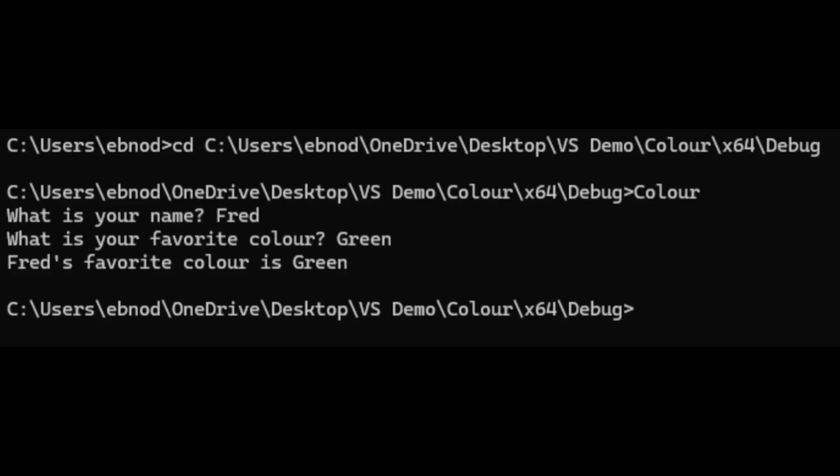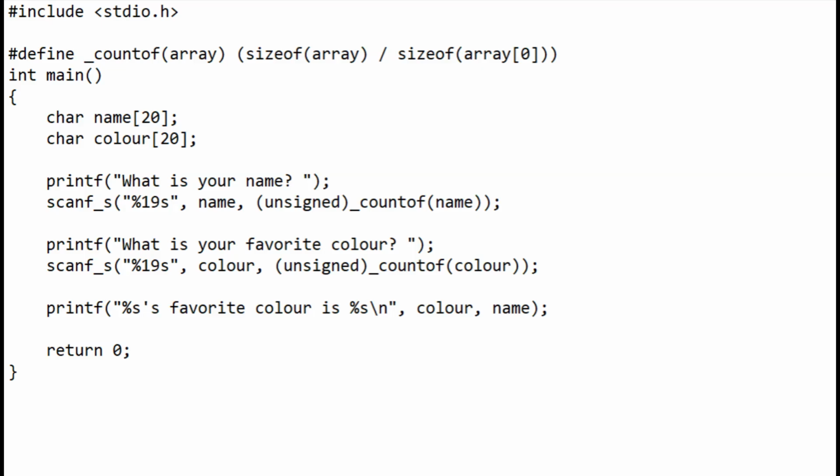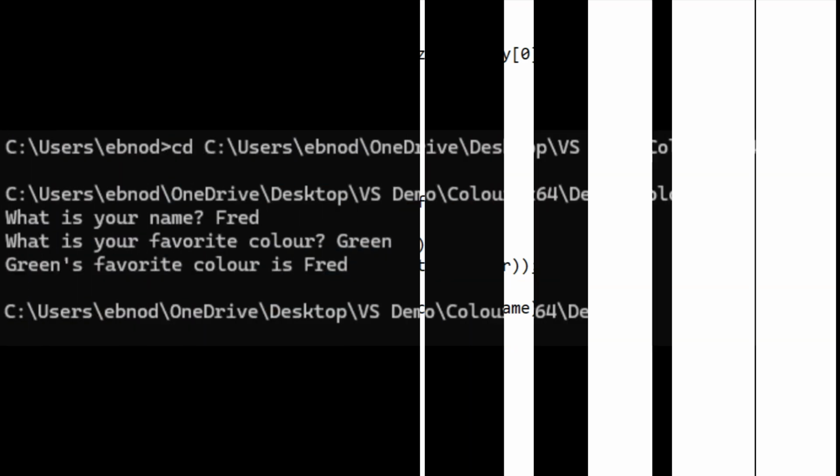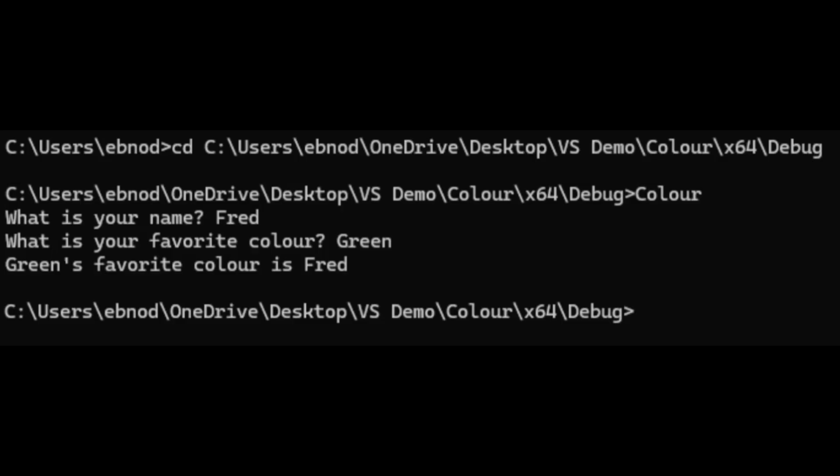For learning purposes, let's experiment with this code. Here we will determine if the order of the variables is important. The order of the variables has been reversed. Color comes first and then name. Now if you run the program, you will see, green's favorite color is Fred.